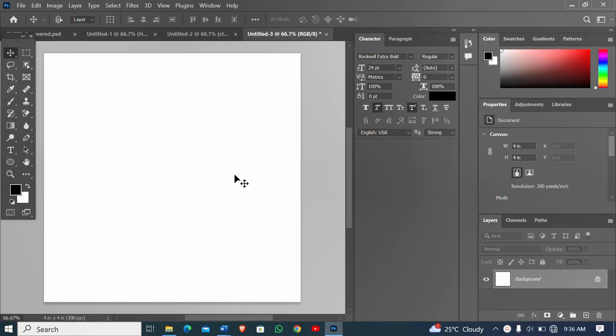Today we are going to look at how you can create clipping marks in Photoshop.